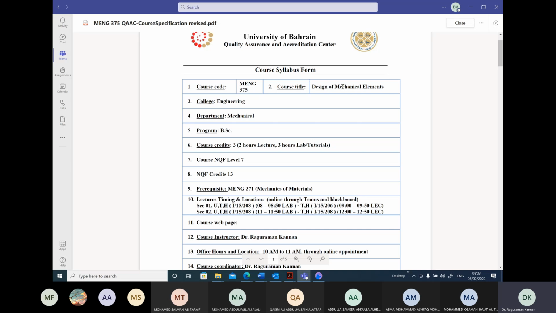For example, how to draw the free body diagram in case of statics, and how to draw the shear force and bending moment diagrams. These are very important prerequisites for this course. And you also need to know how to calculate stresses: bending stresses, tensile stresses or compressive stresses, torsional stresses, etc. So these are all prerequisites for this course.